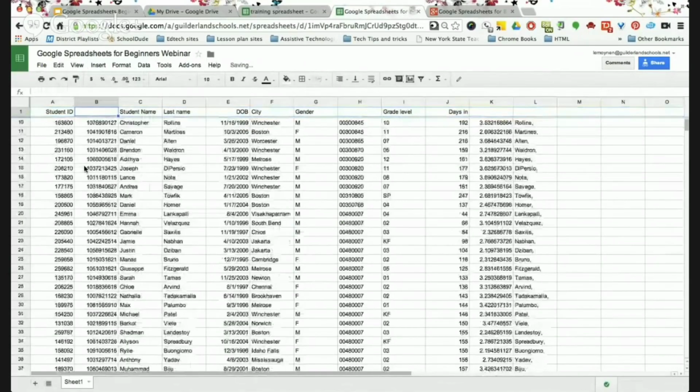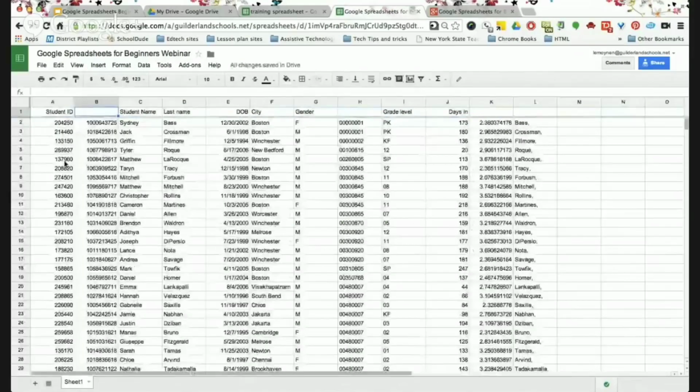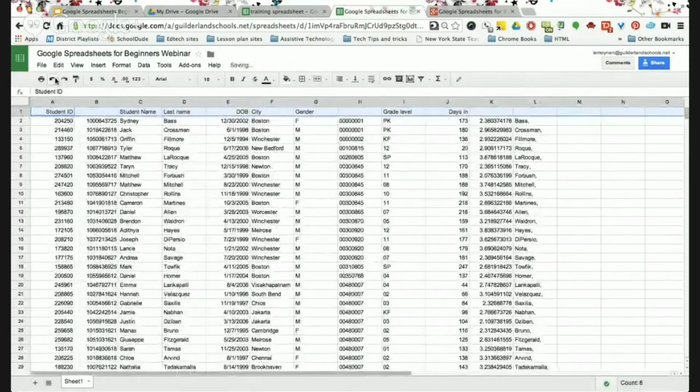Is it freezing it again? Yeah, it's freezing it again. Okay. So what we're going to do, we're just going to undo. There we go. So now I don't see the gray bar over here.